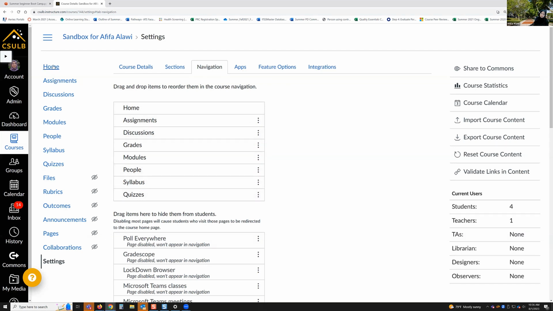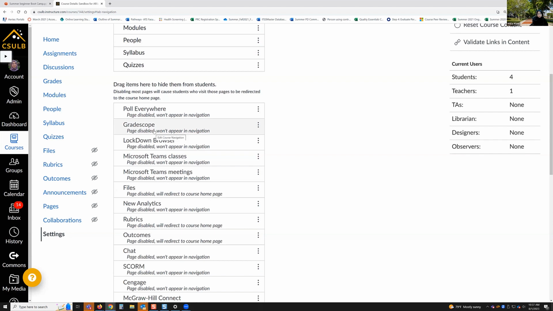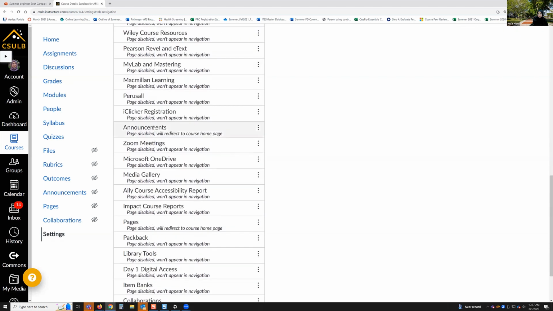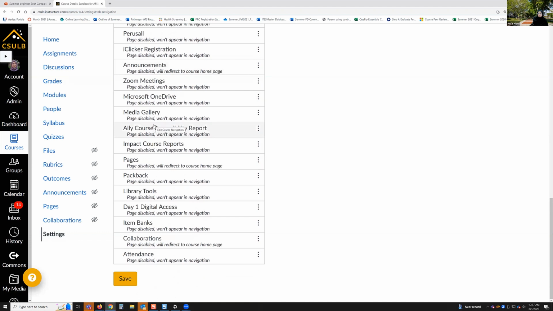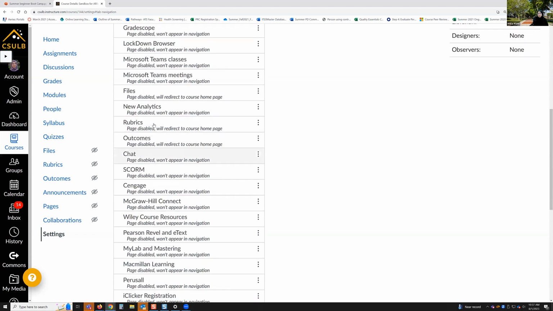And you can see that these elements in the course don't have the disabled or the eye icon with a cross line in it. So these features are available to students and students can click on these features. However, the second table houses all the tools which are available to us. However, these features are not enabled.